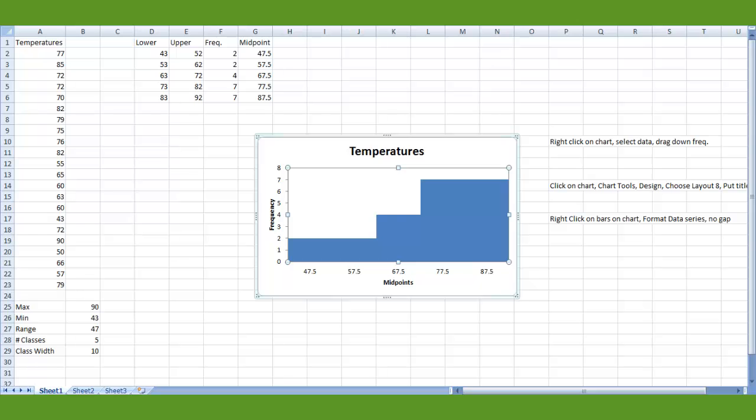Alright, so now what you're going to do is you click on the chart, and you go to Chart Tools, which is up at the top, and you go to Design, and you'll only see 6 designs, so there's an arrow, and you have to hit that arrow so that you can see Design 8. And Design 8, it'll say Layout 8, so you want that option. And when you click on it, this will appear, but it won't say midpoints.